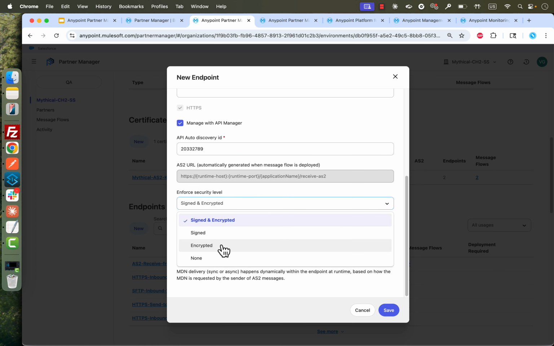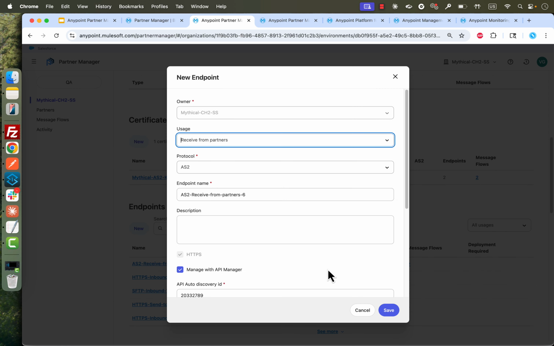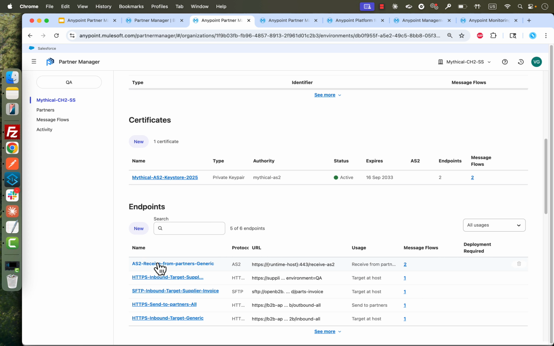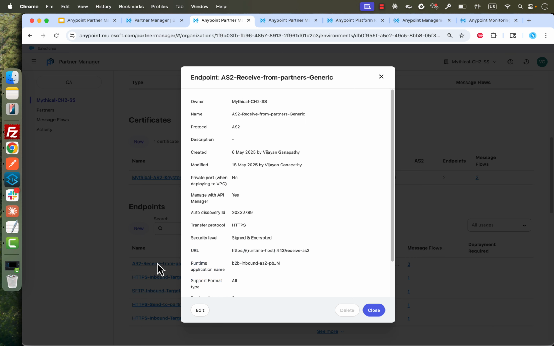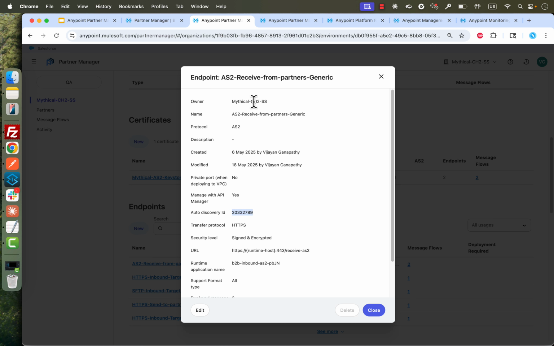then select the appropriate security level and key store for signature and encryption, which comes as part of the standard AS2 security. In this environment, we already have an AS2 receive from partners endpoint. This endpoint is used in two message flows. When the first message flow using the AS2 or HTTP inbound endpoint is deployed in Partner Manager, Partner Manager automatically deploys a Mule application in the selected runtime plane, which in this case is CloudHub 2.